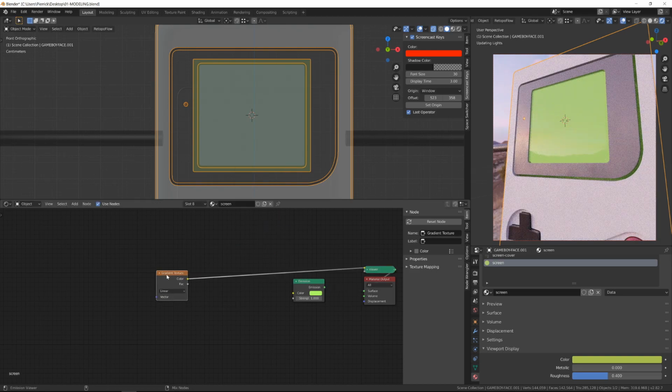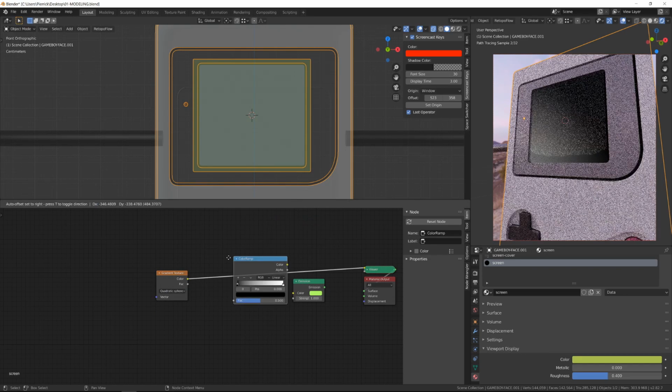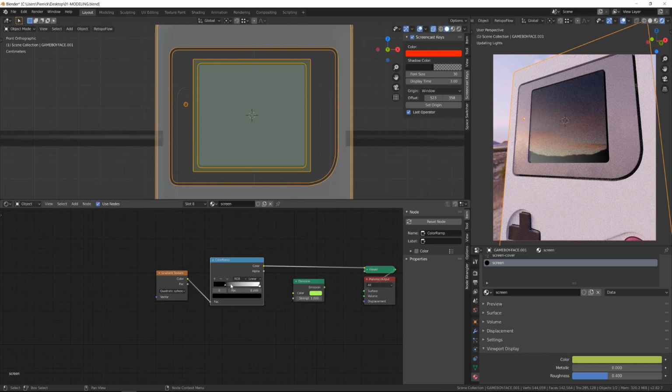By default, it is set to linear, but we want some kind of spherical or round shape. So let's choose quadratic sphere and add a converter color ramp to be able to play with the contrast. If we increase the contrast to try to read this gradient, we can see that it starts on the lower left corner, and this is not what we want. We want it to start in the middle of our screen.